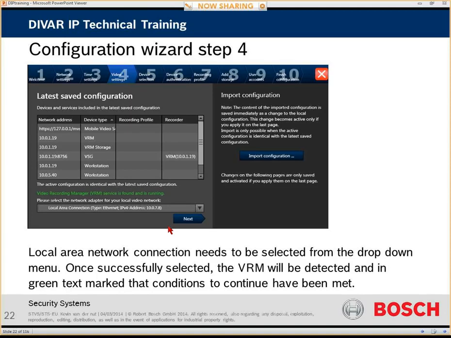You'll see here as well that we have an option to import the configuration of either a backup made of a previous configuration or from a different Divar IP unit that has already been configured, where you simply want to use an identical configuration template for this unit. We will address how to perform these exact steps at the finalization of the wizard at the end, so we will get back to it. For now we can move on to the device selection step 5.